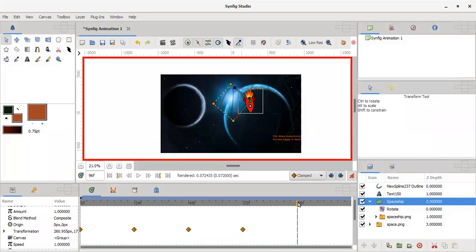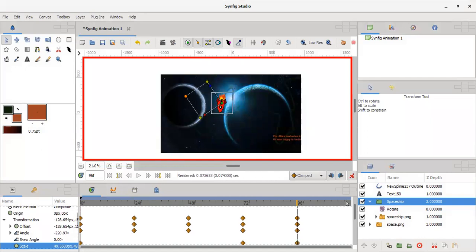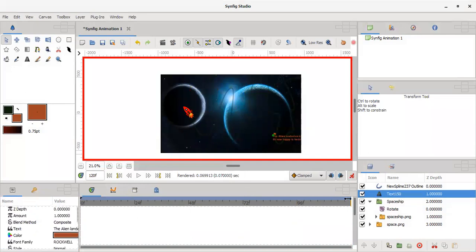Okay, and then 96 frame, I will click it again. And then I will move the character and I will change again the size of it. And I will click 120 frame and I will place it at the end part of the motion path. Then I will also change the size of the character. Okay, now we're done inserting the keyframes on the character. Let's proceed on inserting keyframes on the text.